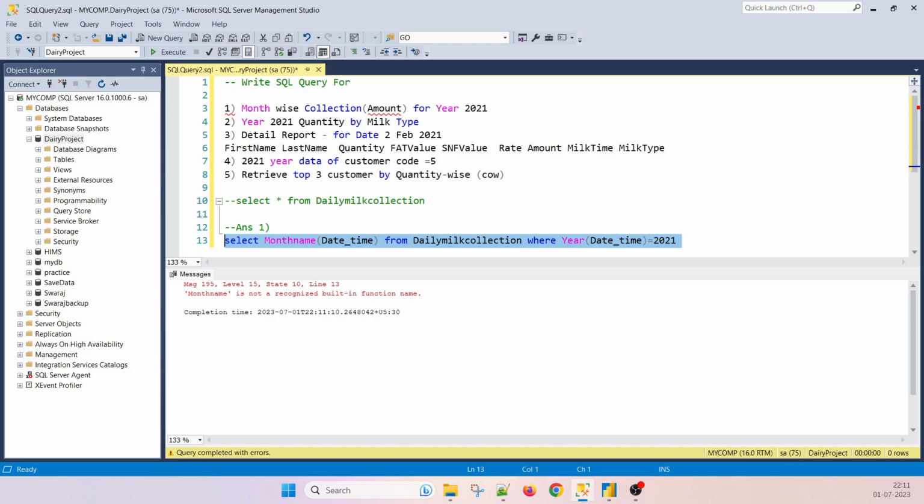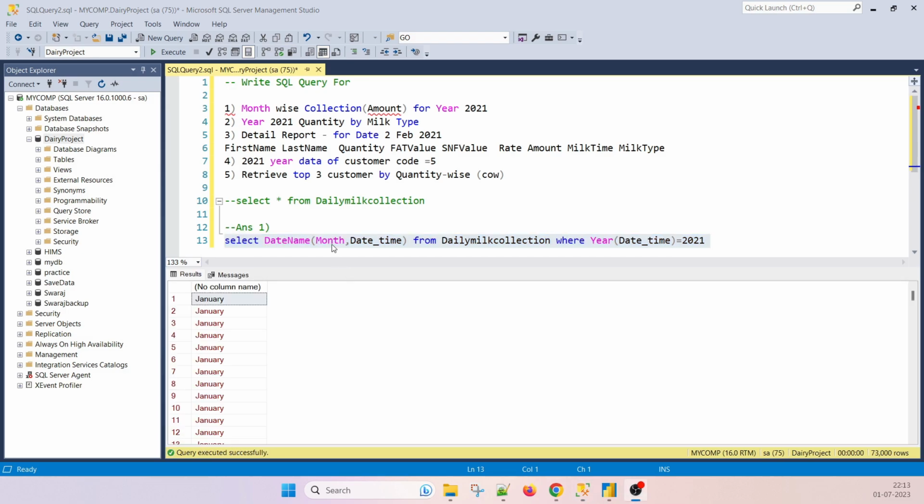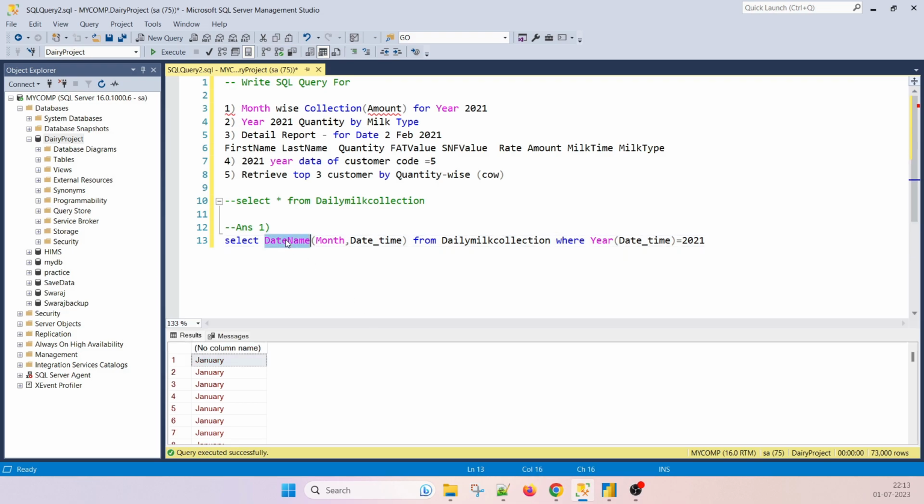So how to write that? Sorry, actually instead of that we have to use date name. With the help of that, it is returning a string. If we use date part, then it will return 01, 02, like that. So I want the name of that particular month, so date name, month, and date time, correct? So we are getting January, February, correct?